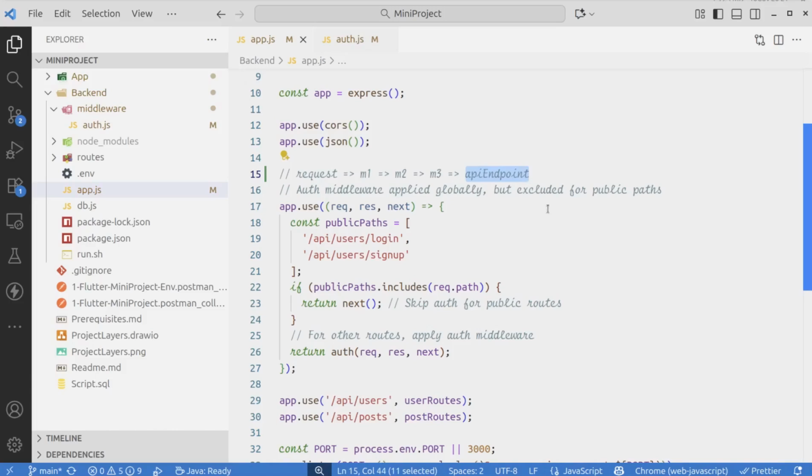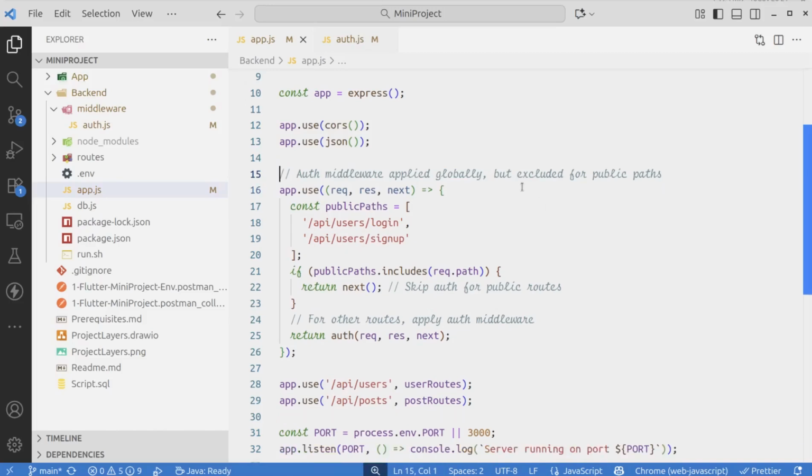This is a very interesting pattern. It's called the chain of responsibility design pattern, which is rigorously used across frameworks. So this is something very simple and makes the code much cleaner.